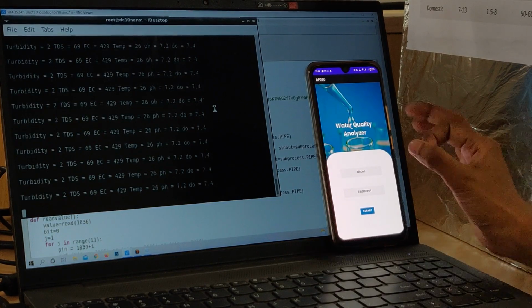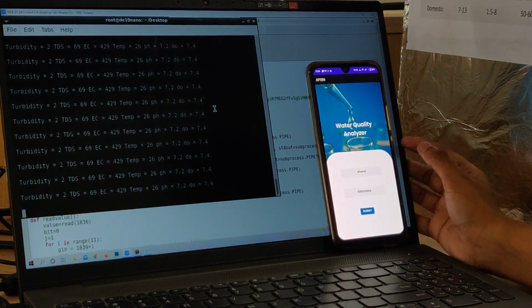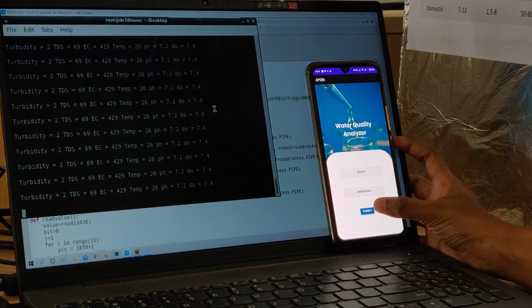The app consists of 3 pages. First one is user login. The user can log in directly into the app by giving his name and phone number so as to maintain the data in the name of the user.